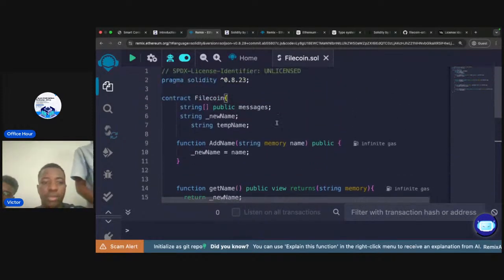So basically, this is my own contract. It's just like the contract that you use to add a name. I don't know if you noticed, it doesn't have a license.